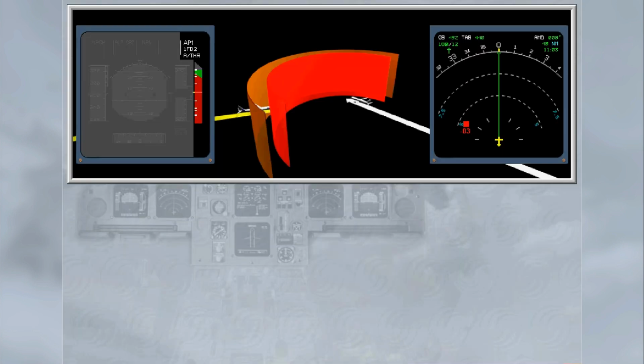Climb, climb. When the oral message sounds, within 5 seconds, you have to disconnect the autopilot and to react to the RA order. Corrective action.